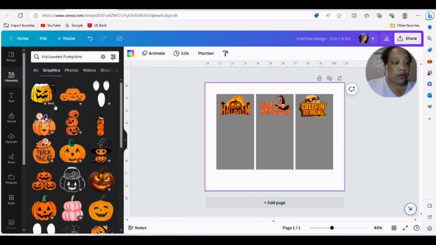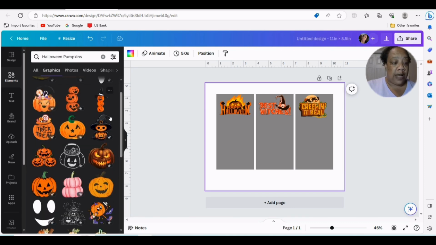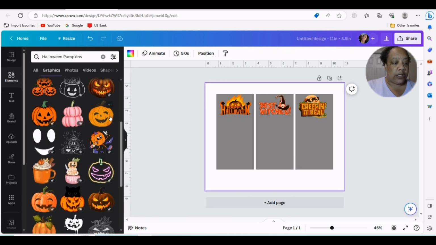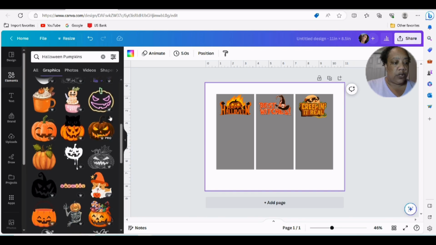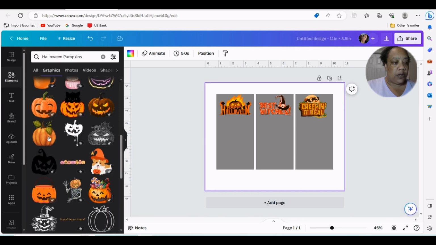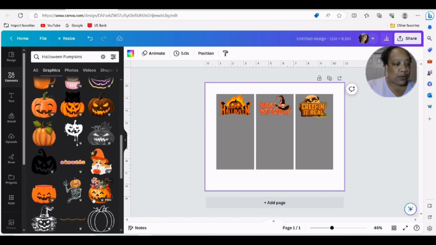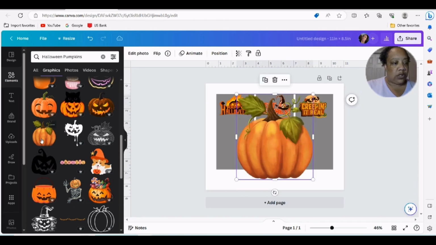Now, again, we're looking for pumpkins that don't have the crown. Of course, if you have the pro version, you can absolutely use the ones with the crown. But for the sake of our video, we're going to try to do this using the free version. Okay, so here's a pumpkin right here. This is good. And this is a nice size pumpkin here. And it's plain. It doesn't have a face, but it looks like all of the ones with the faces are pro. So let's go ahead and grab that one.